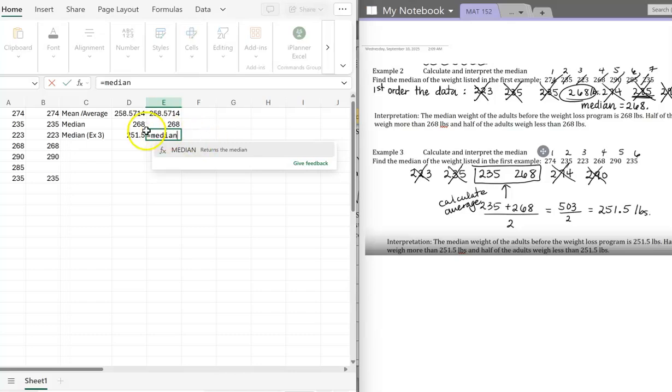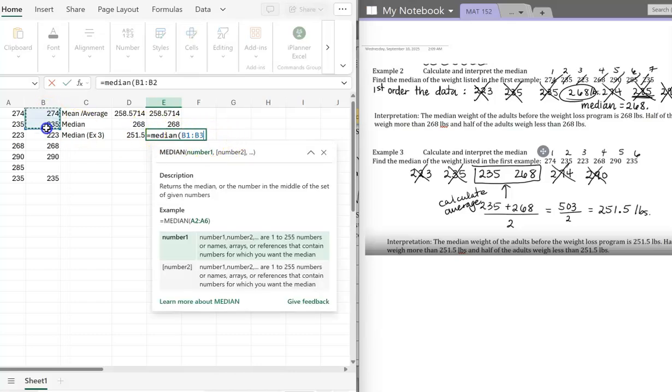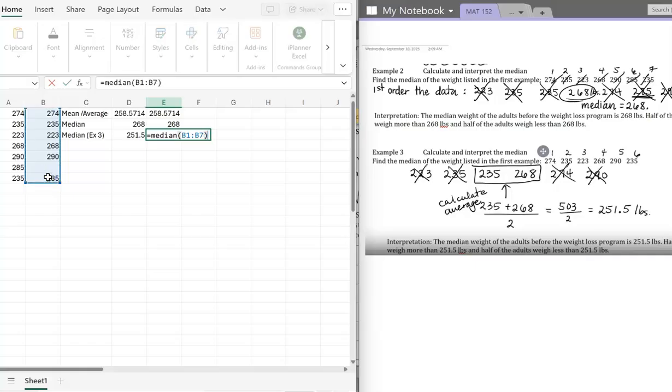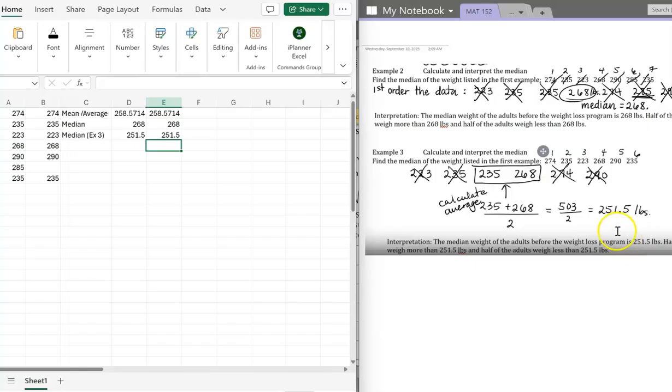Now, if you're going to highlight and select the data, I think it will just jump over the fact that that's empty. Perfect. And we once again get the median of 251.5. So we can absolutely use Excel to calculate the median, especially if we're working with a really large data set. Because if we have 500 data values, you are not going to want to list them in order from least to greatest and find the one that is in the middle.